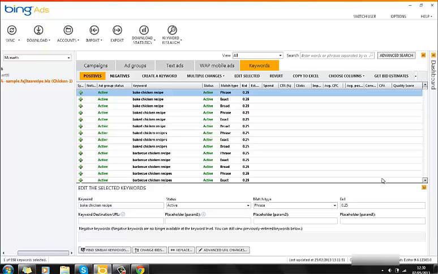For instance, if you wanted to do a negative exact, you just put a bracket before and after the word, so you know the keyword is within brackets, and that's essentially it. If you wanted it to be a phrase, you'll just put quotation marks around the keyword, and that's a negative phrase. And if you wanted it to be a broad negative, you just leave it as is, so you just enter the keyword. All of the information on how to do negatives will be within the login information, so it's fine.